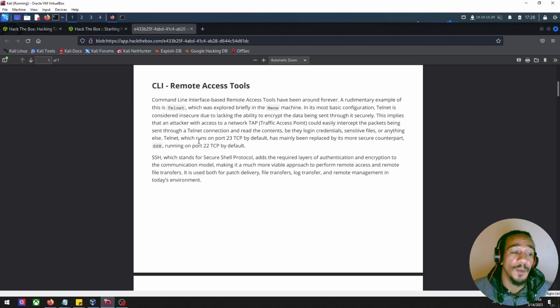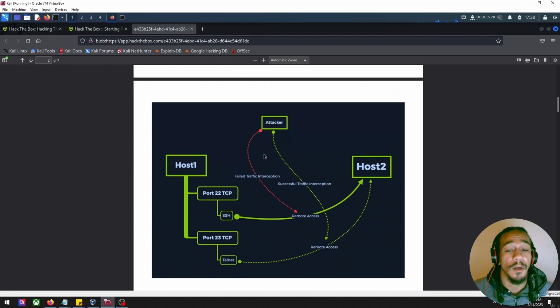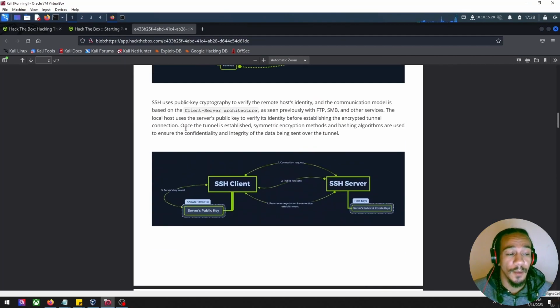Then it begins to speak about the history of the protocol we're using, and that would be Telnet, port 23 of TCP. This was originally unencrypted, as it goes on to show here, and it speaks about how, since the traffic is being sent unencrypted, it can be easily intercepted. And so another protocol was created, and that would be SSH.